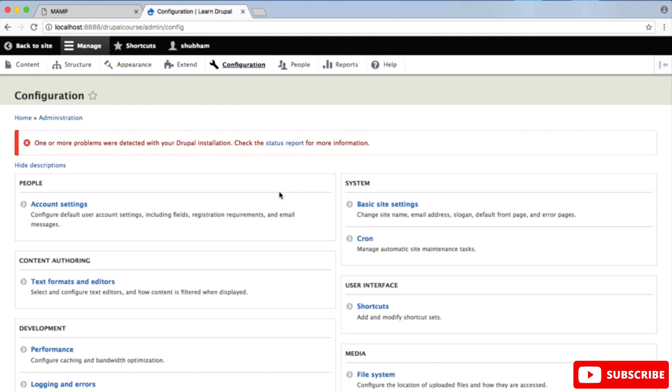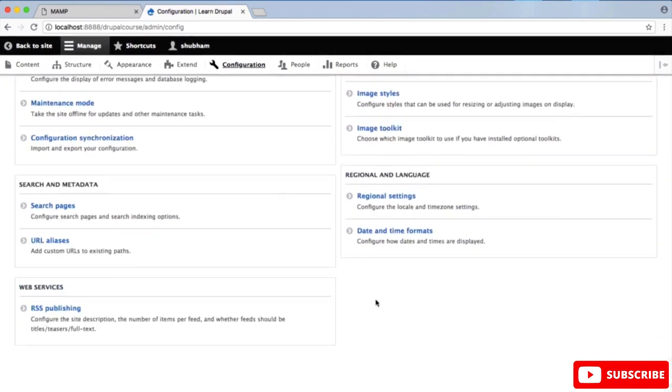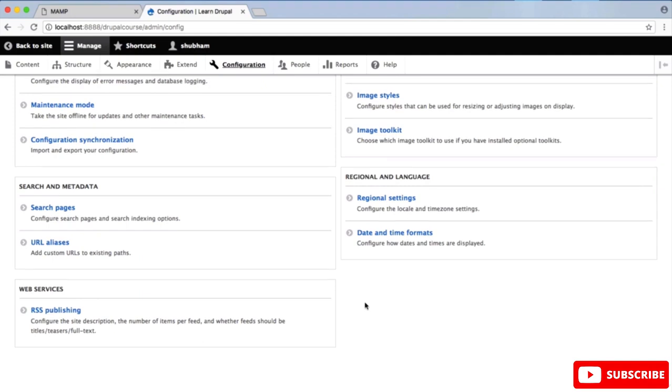Okay, and now just click on configuration. If you want to change your site setting, like your site name, your email address, your default front page or your error pages, then you will find all those options in the configuration section. You will also have the option to add and modify your shortcuts. You will have the option to manage automatic site maintenance task in this section. You will have the option to manage your accounts. So you will find all of that good stuff in here. You will also have the option to add custom URL. You will also have the option to configure your search pages.